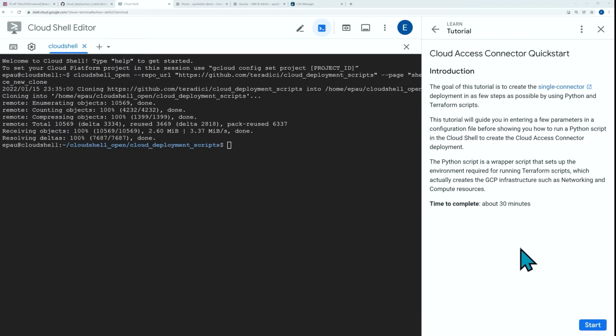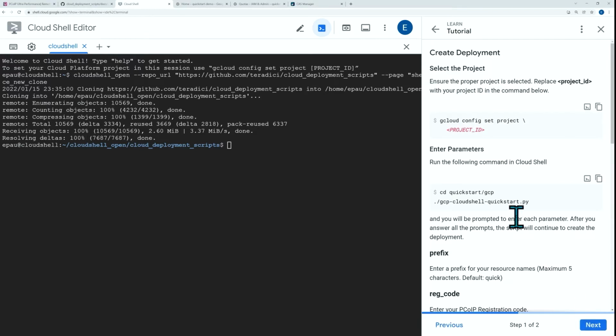It's also there for future deployment reference so that the next time you want to rerun the deployment, you can simply follow these steps. When we run the script, it'll begin to prompt us to enter a few parameters, which we will go over together in this video. The Python script that we'll be running is a wrapper script that sets up the environment required for running our Terraform scripts. The Python script will then use Terraform to create the actual GCP infrastructure, such as the networking and the compute resources. Let's go ahead and begin.